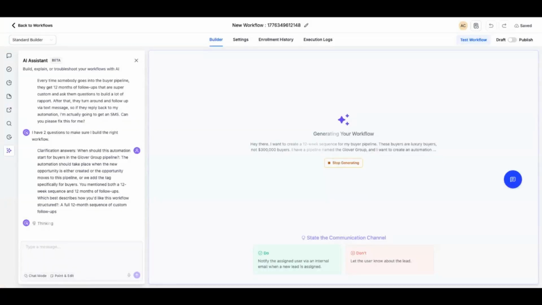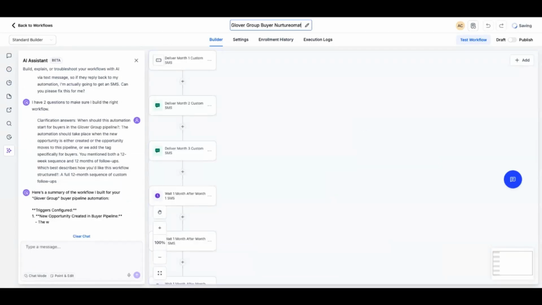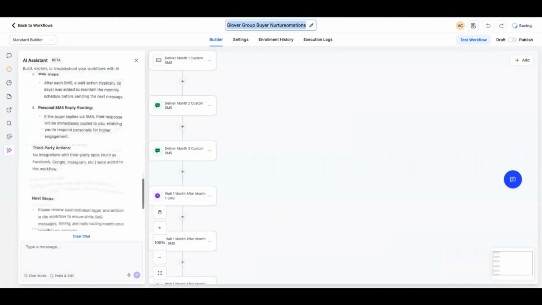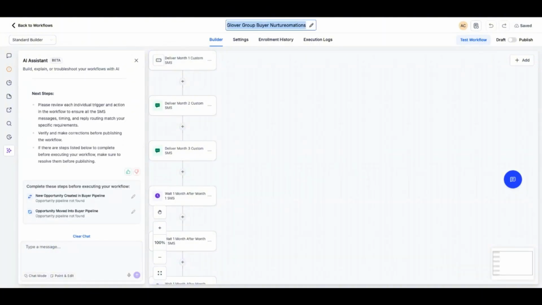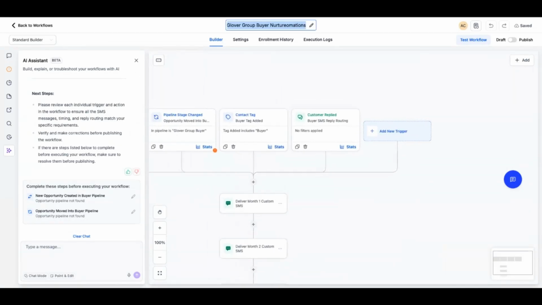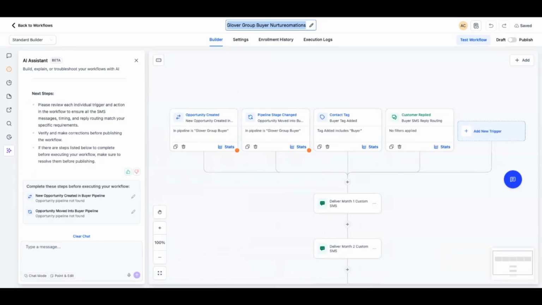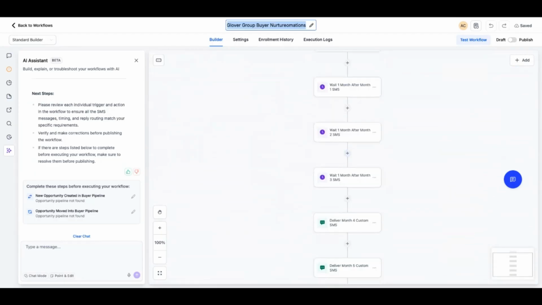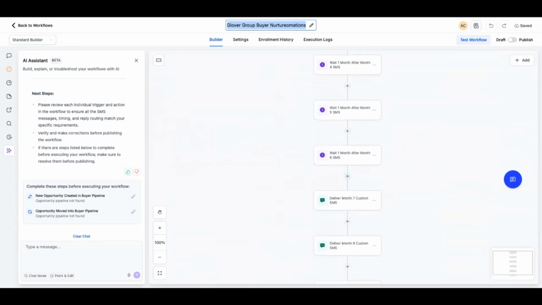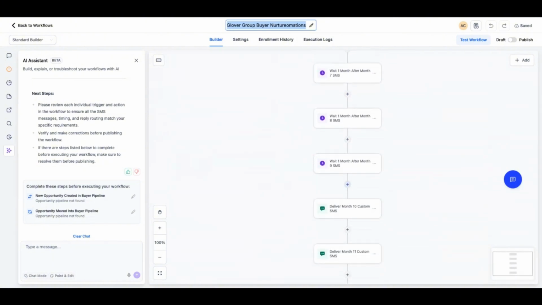So it is going right now. It's still working on it. And then another thing you want to do is make sure you click Glover. So you definitely want to on new automations. So now check this out. Whenever an opportunity is created, a pipeline stage is changed, a contact tag is added, or the customer replies, these automations happen, right? So we just built all these automations right here with the AI.